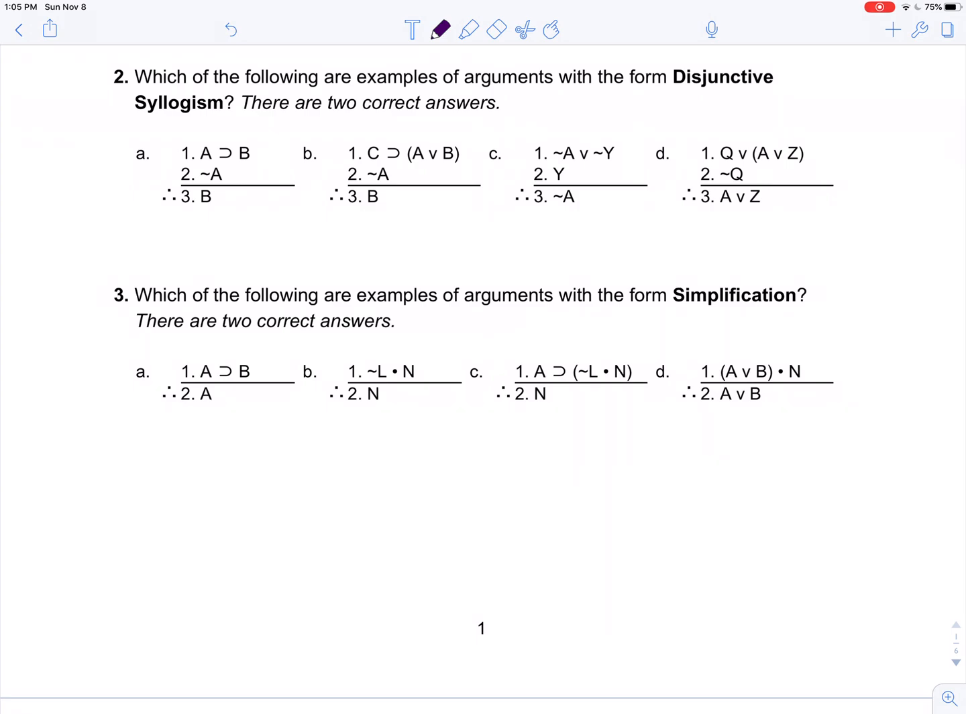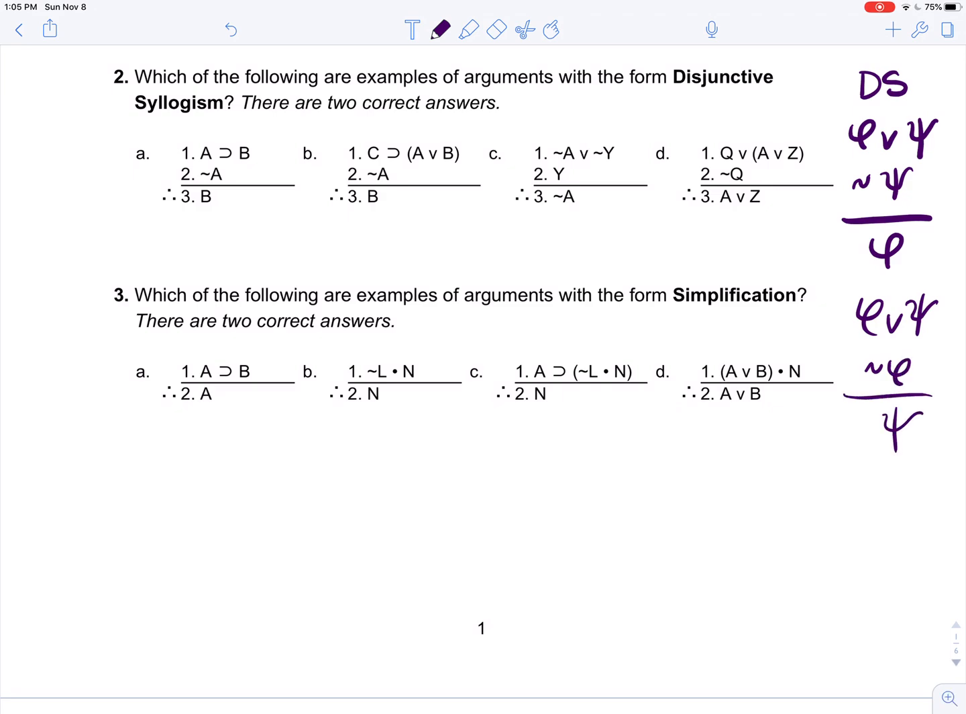Next, disjunctive syllogism. Again, pause, do it yourself. What is the pattern for disjunctive syllogism? We have a disjunction. We have the negation of one disjunct. It doesn't matter which one. I'm just going to pick the second one. And we conclude the other disjunct. We could have equally set up the schematic to look like this, or we could have set it up to look like this.